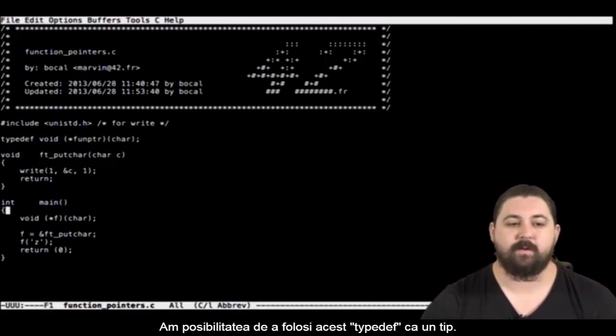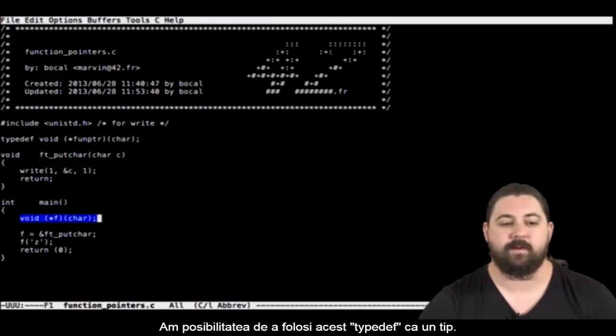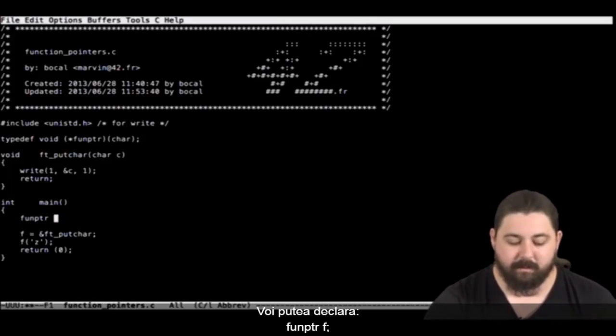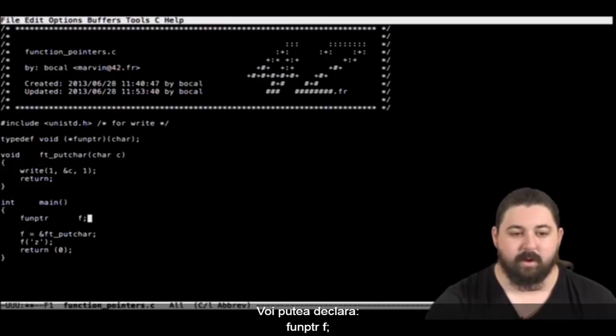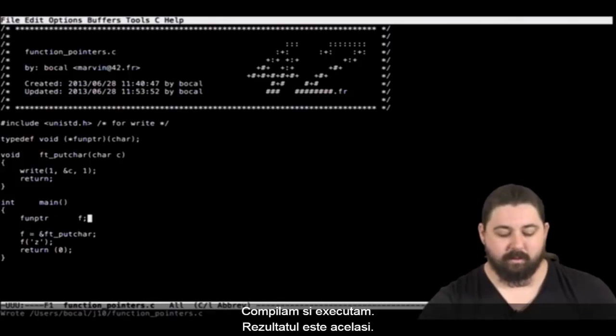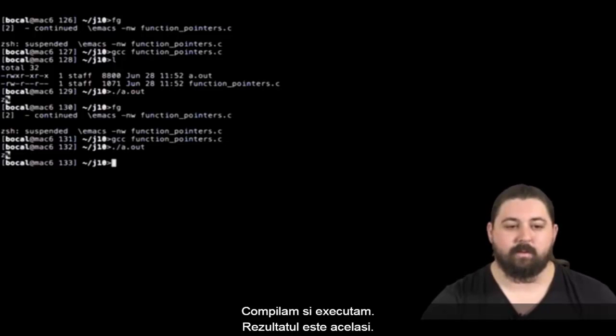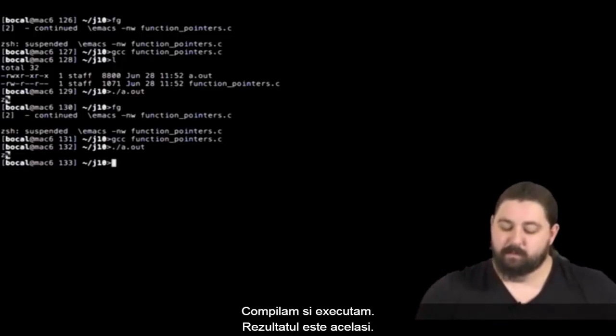I can now use my typedef as a type, so I will be able to use funPTR and call my variable, for example f, for it to work. Compiling, executing, and the result is exactly the same.